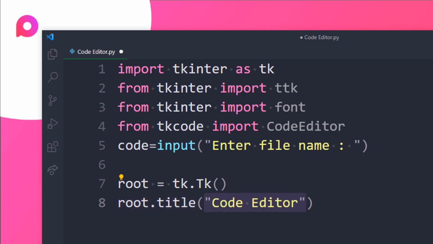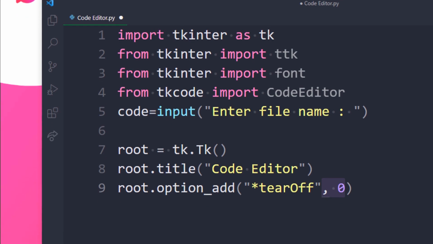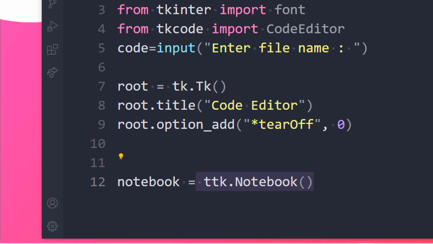Somewhat like this. Now if you don't want to add any option, then you can set the tearoff to 0. Let me show you what I'm saying. First of all, just type in root.option_add, and then we will pass in the tearoff over here, and let's set the value to 0. Somewhat like this. Now we need to create a box where we will be storing that code editor. So let's say we will be creating it like a notebook. So just type notebook equals, and let's pass in the ttk.Notebook function over here, under which I will be passing the root name. In this case, we have already stored it in the root variable, so just pass in root, somewhat like this.